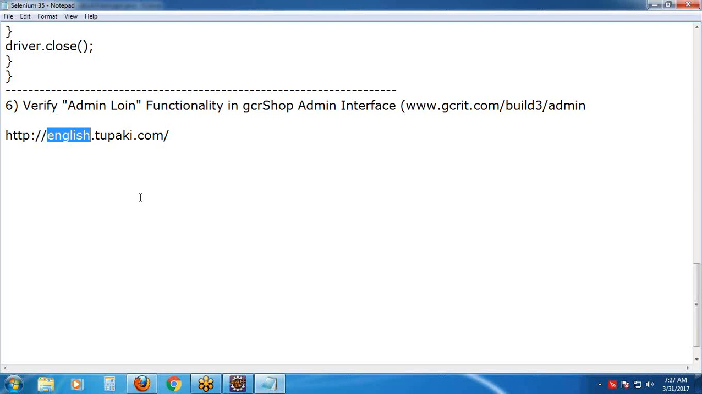In the Selenium Live Project chapter, I will explain once again. Just remember: something dot domain dot com. Here English is the subdomain, tupaki dot com is the domain, and com means commercial. We have different servers on the internet: dot com for commercial, dot net, dot org, dot info, but dot com is popular. Okay, next. In the above scenario, build3 is a folder, admin is a subfolder.